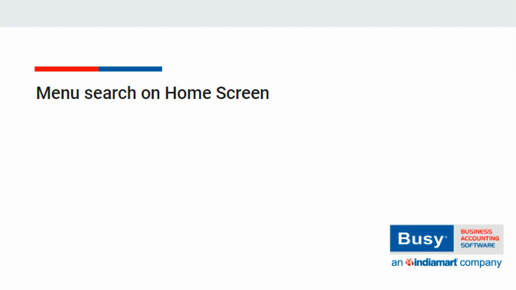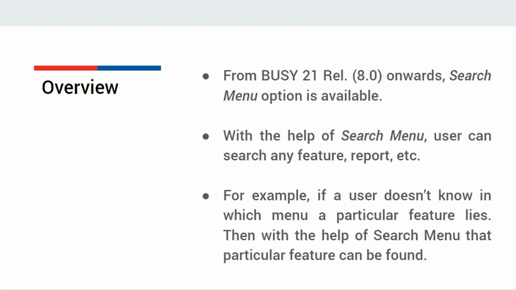Menu search on home screen. From Busy 21, release 8.0 onwards, search menu option is now available on Busy home screen. With the help of search menu, user can search any feature, report, etc.